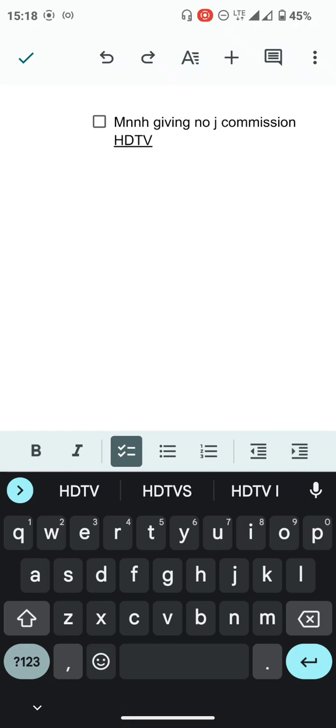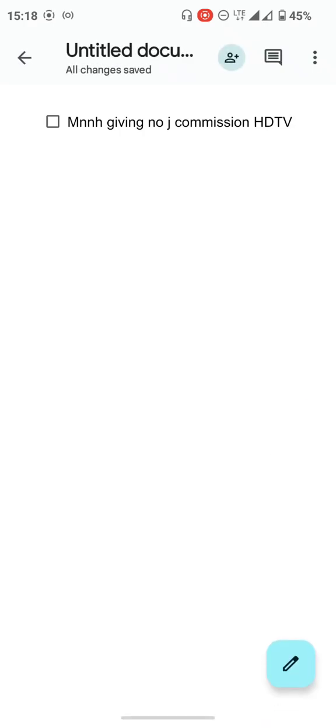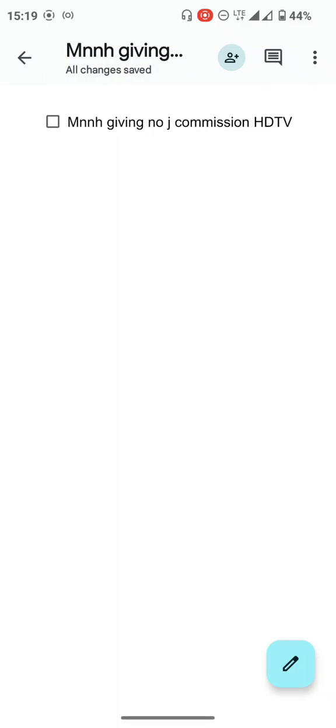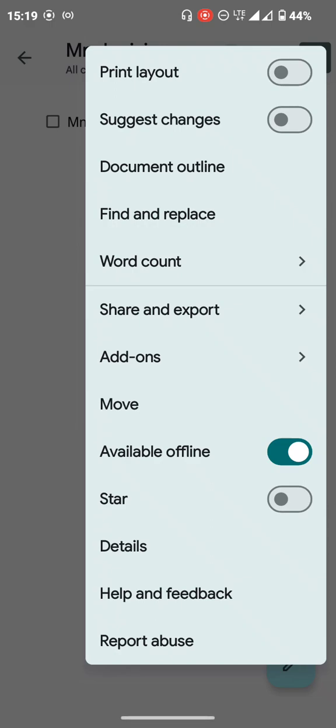You can see that now, right? So now when you're done, you tap on this tick sign. That's all. You're done typing, and all changes are saved. Then for you to title your document, you tap on this. You can decide to leave it this way or give it a custom title. So let me leave it this way. Then when you are done, you come here.